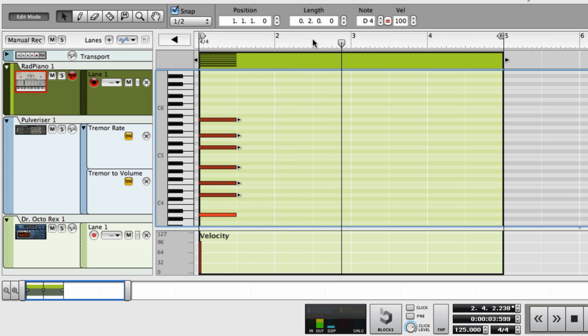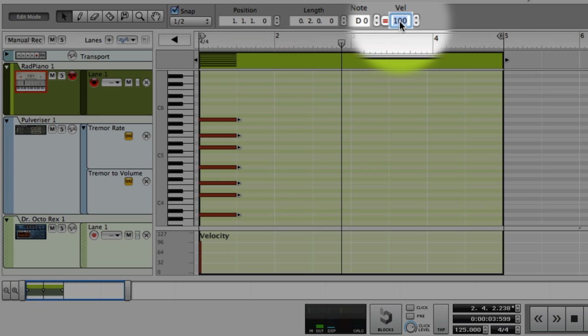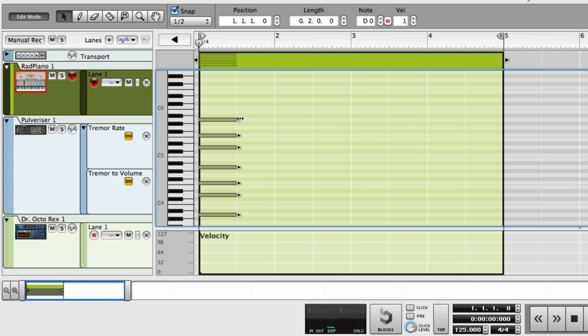I don't want to hear the hammers strike the strings, so I'm going to hit Command A to select all the notes and turn their velocity down to a value of 1. I'll also turn the resonance release time all the way down so that the notes outside of the D minor chord will not ring out.